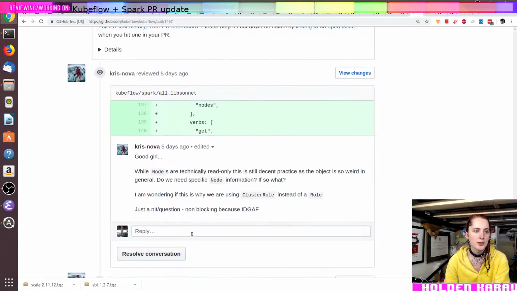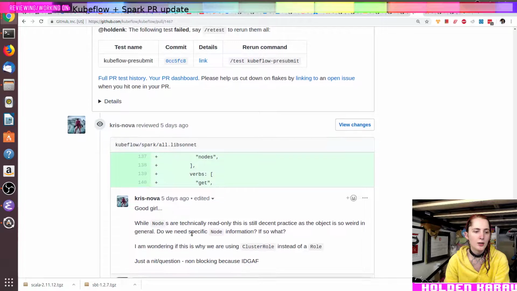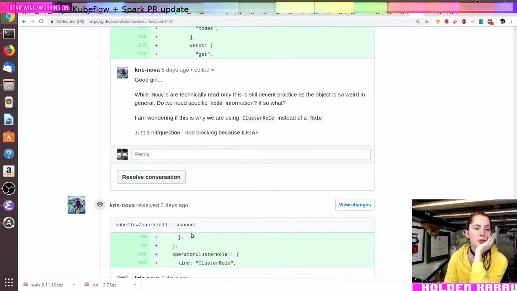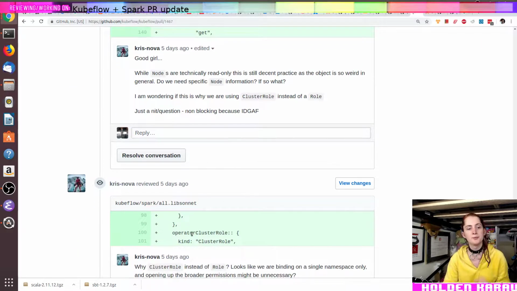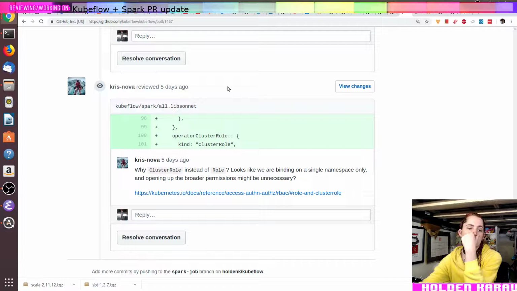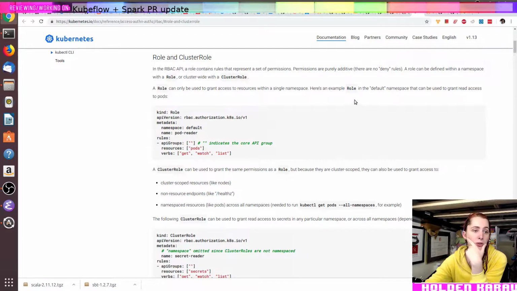Okay, so questions. Node is technically read-only, but this is still decent practice. Do we need specific node information? If so, what? I'm wondering why we use ClusterRole instead of role. Non-blocking, because they don't care that much. Let's go and figure out the difference between ClusterRole and role, because my Kubernetes is not so good.